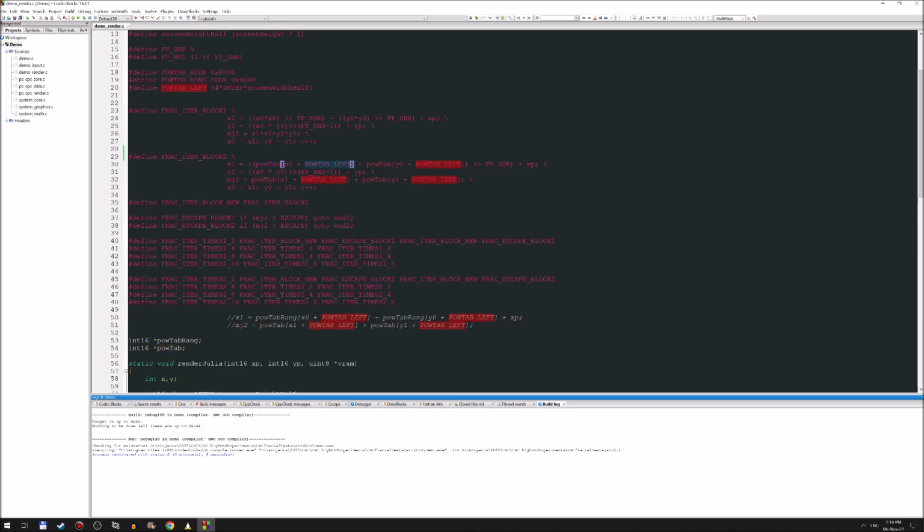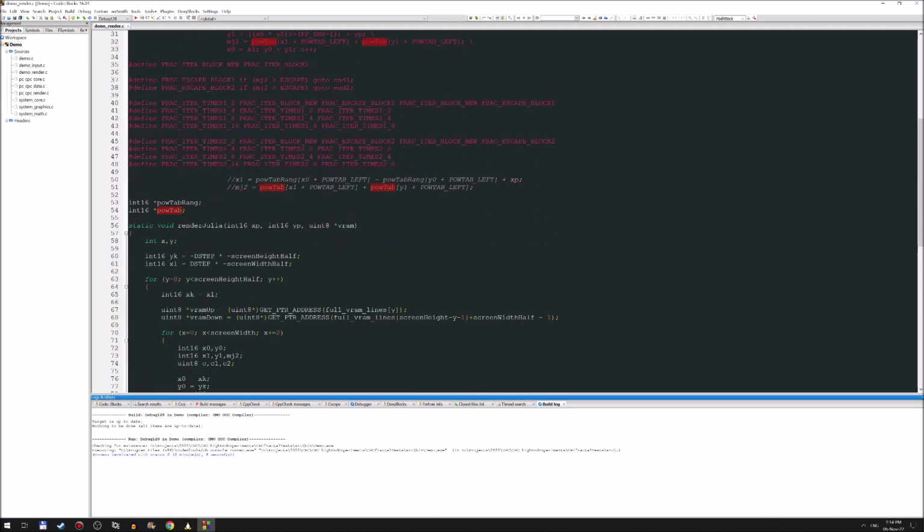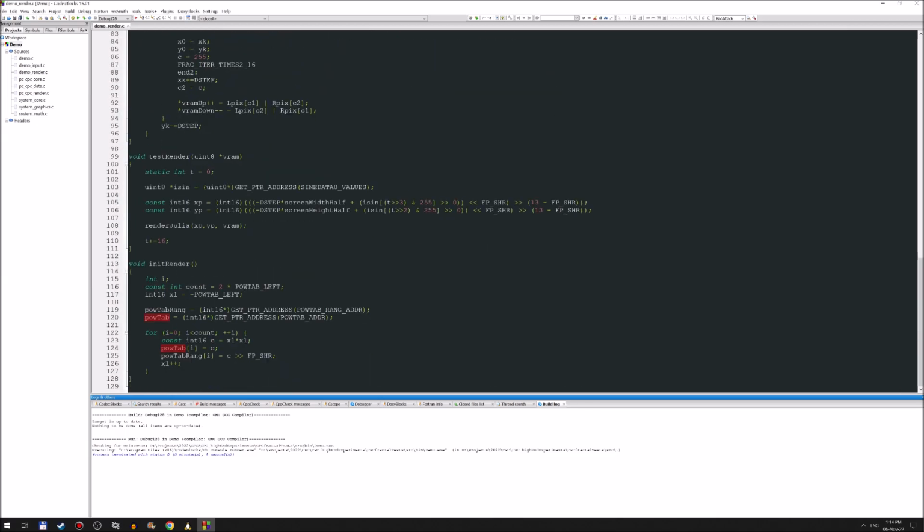Now this power tab left, I somehow make it based on the screen width half 4 by this step 8 times the half of the screen width. Okay, maybe it's something from minus 128 to 128. But the important thing is that I make a power table for now, a lookup table. It's a one dimensional table, so it fits nicely. And so there is the value.